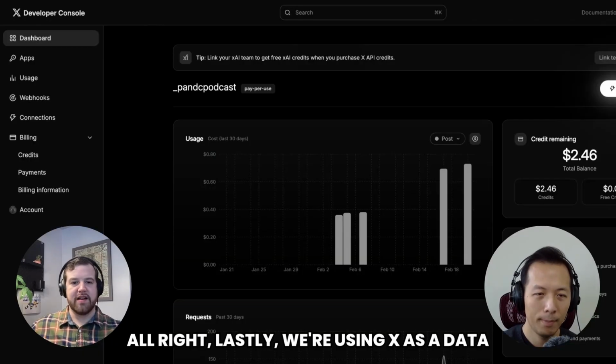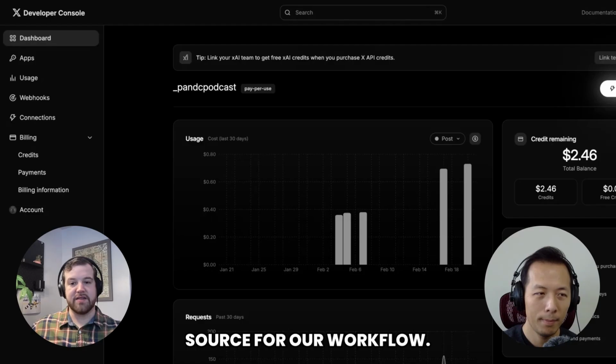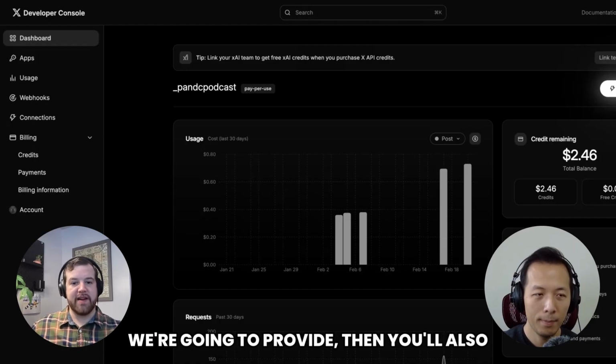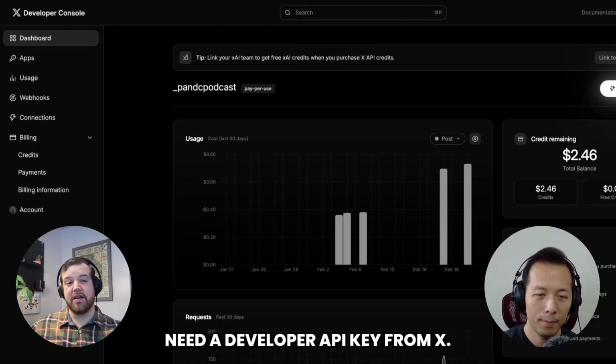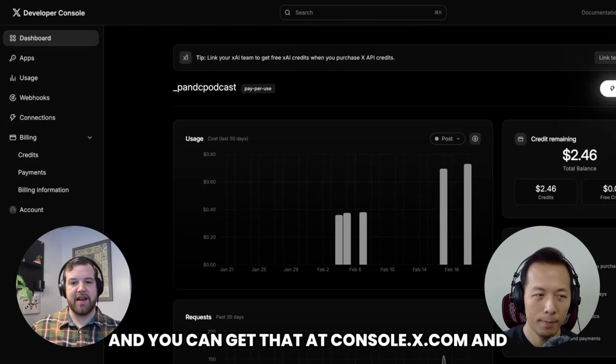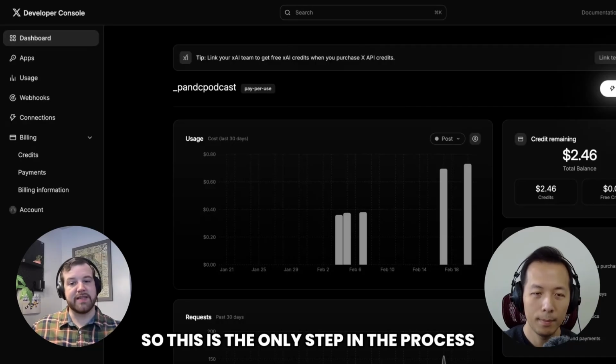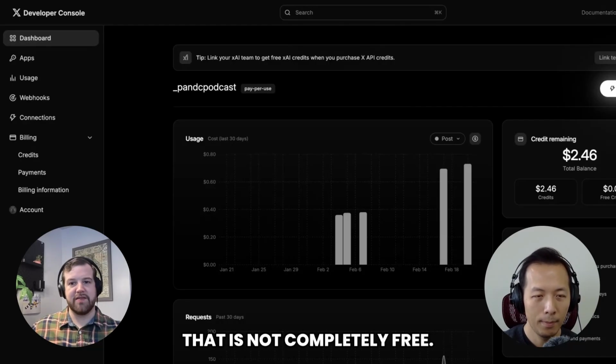Great. All right. Lastly, we're using X as a data source for our workflow. If you want to just copy the workflow that we're going to provide, then you'll also need a developer API key from X. You can get that at console.x.com, and you will need to fund it. This is the only step in the process that is not completely free.